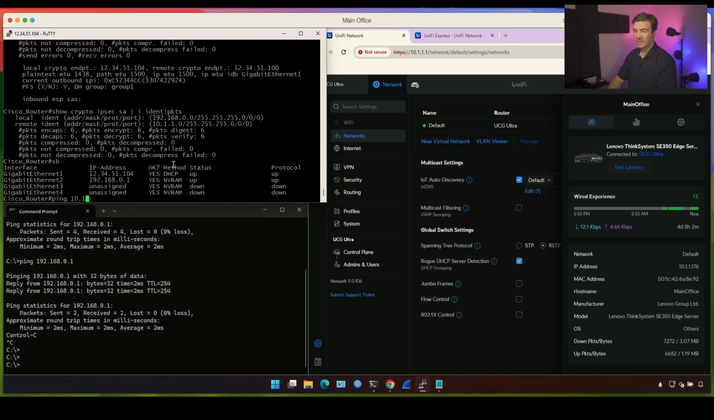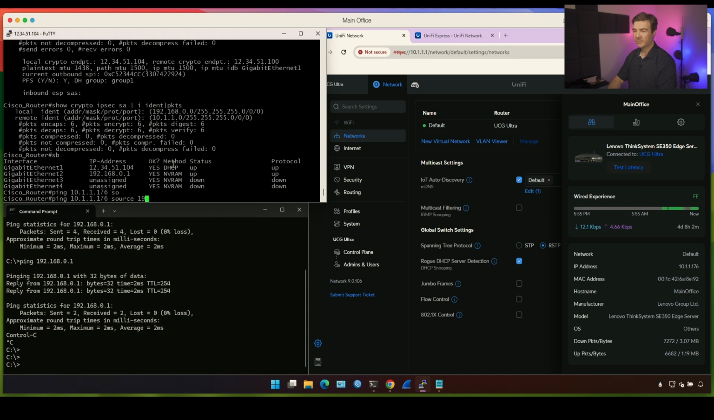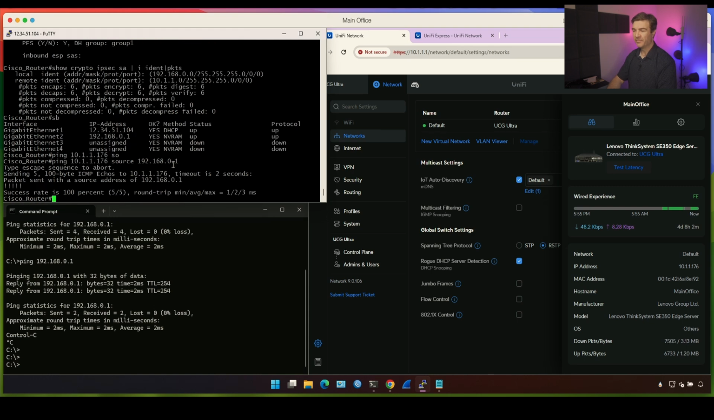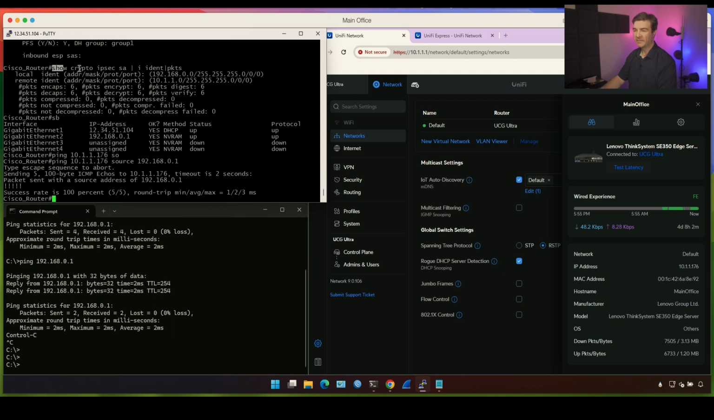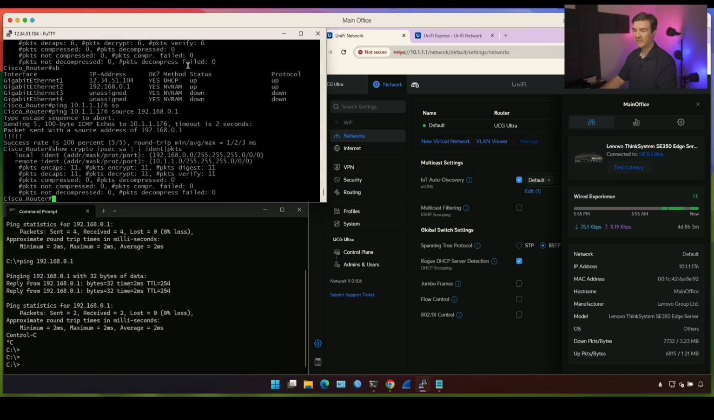Ping 10.1.1.176 and our source IP is going to be 192.168.0.1. And yes, we were able to ping. If you repeat this command, we will see these five pings added to the six. So it's going to be 11, right? Let's do that. And this is how we know that our traffic is actually going through the VPN, even if there's any other route. In this case, it's going through the VPN.